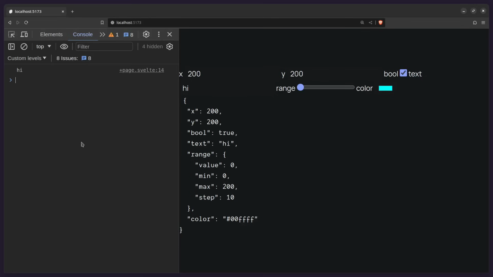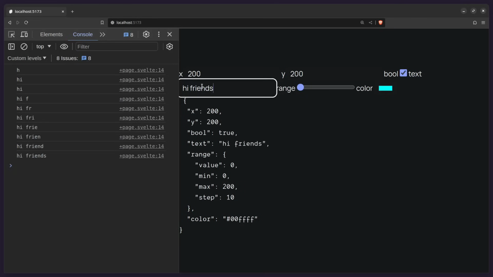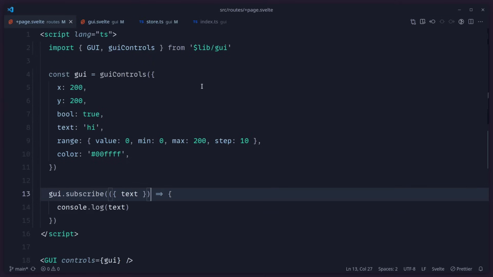So let me see if it works. So it says, hi, we're subscribed to it. How awesome is this, friends? So if I update this, let me see, where is this text? Hi, friends. How beautiful is this, friends? So you didn't even have to write any custom logic because that's just how stores work.